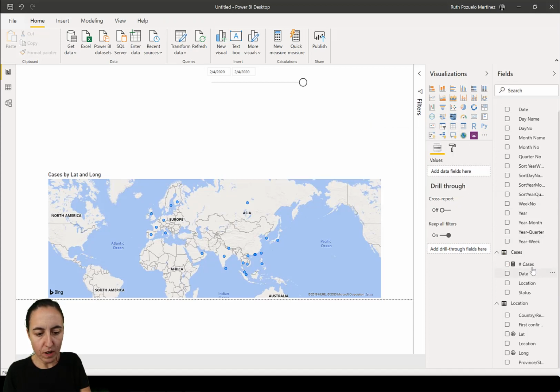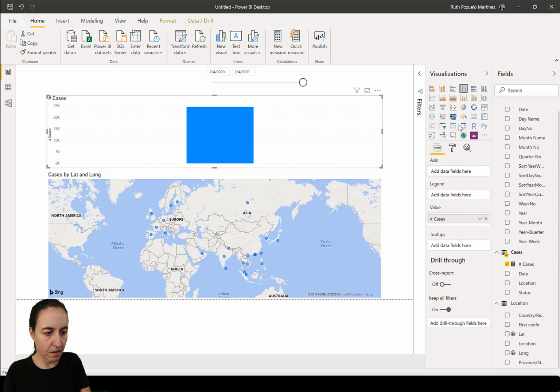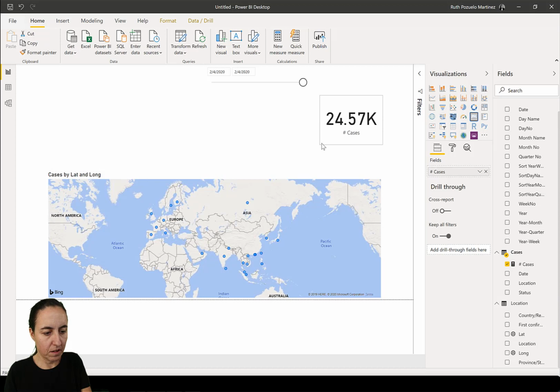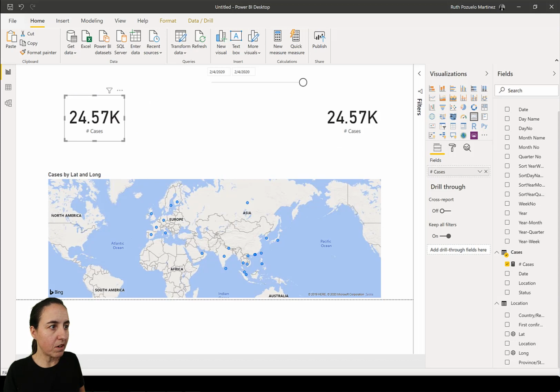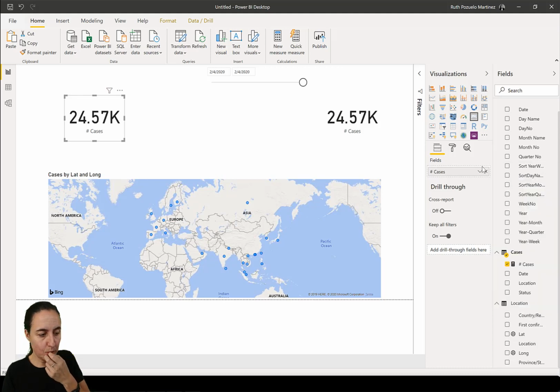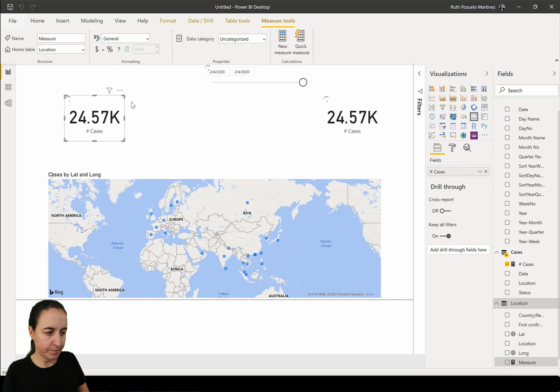Remove. We're going to do a card with the number of cases. And we're going to do a card for the number of countries. And for that, we need to create a measure too. And it is a new measure. Locations, which is equal to count rows.